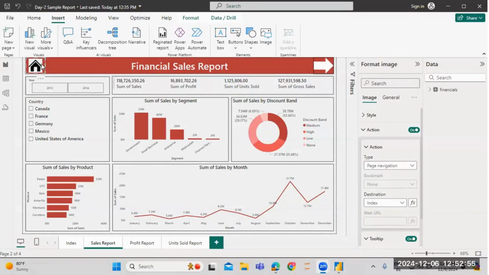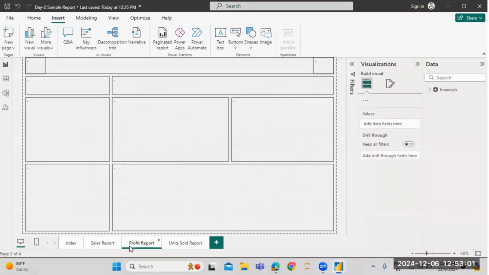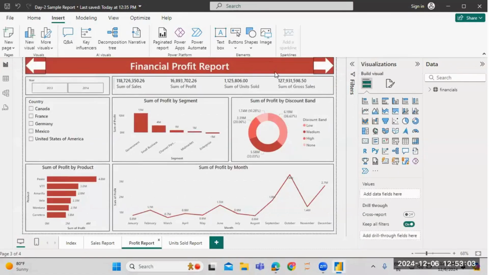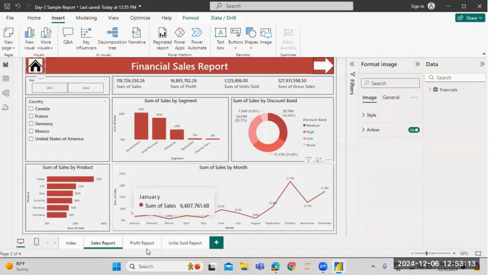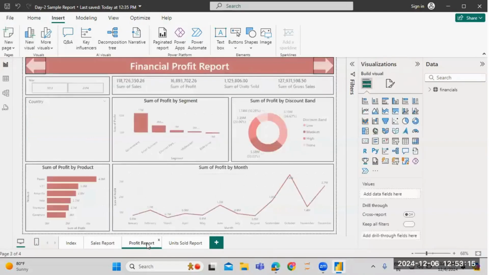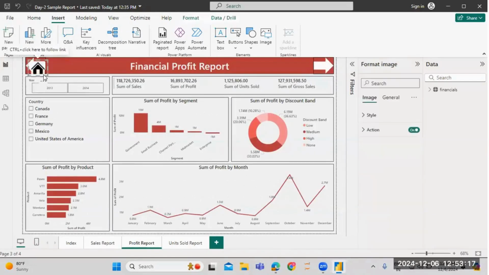So you can just copy this, copy it, and paste in the profit page. And you have arrow left and right. So where will you be keeping it? Always center. Okay. Once you copy and paste, you need to keep it in center. So I'm just selecting this, Control C, copy. I'm coming back to the profit report and pasting over here.